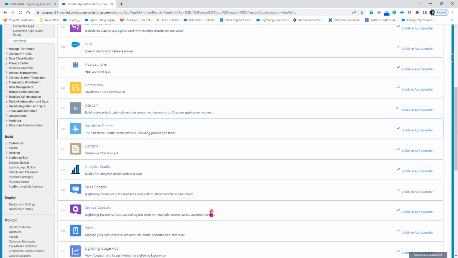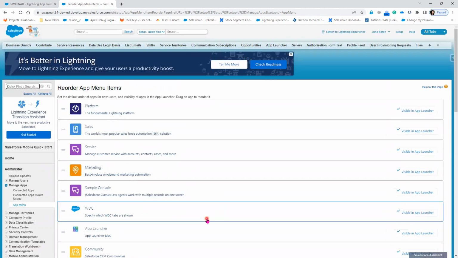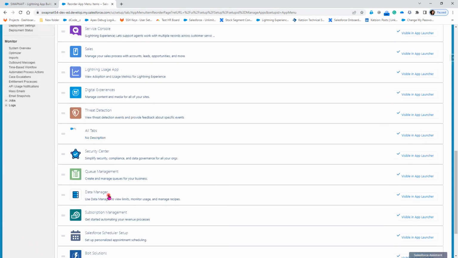Now in the classic, Create apps. So in the setup, create, and then Create apps. Search create. Or in the apps classic, if you wanted to create a new app, so if I click on here app menu, this is going to display all the apps.